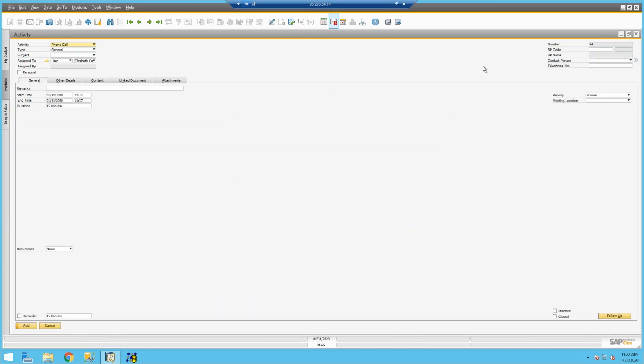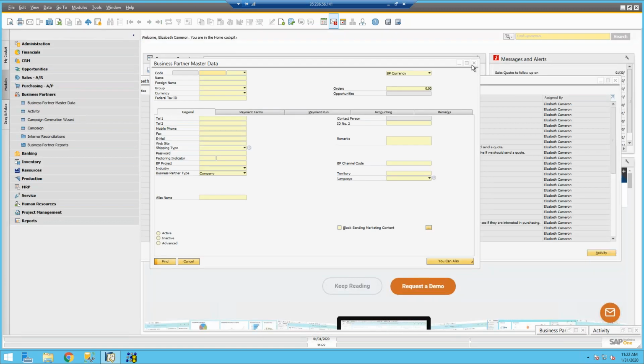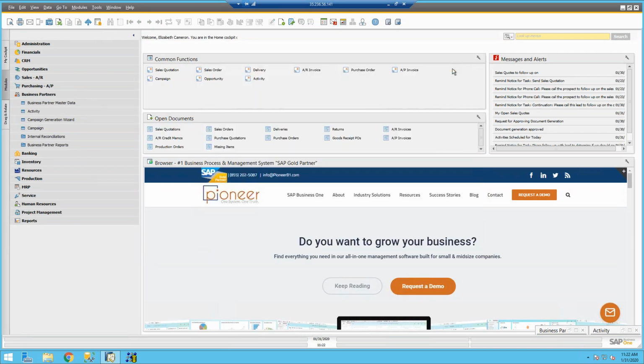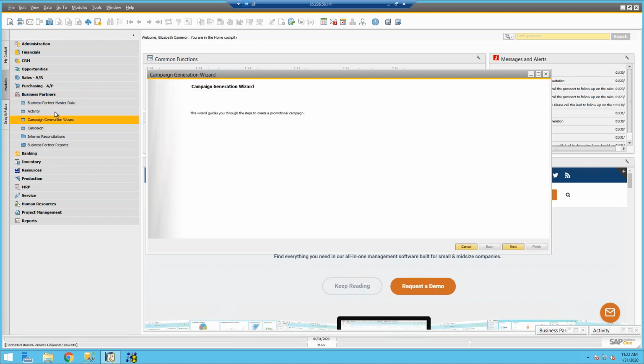Okay, great. So we covered so far the customer master data, the activity master data, that's master data. Now we're going to go into some of the actual CRM tools like campaign management and opportunities management and things of that nature.